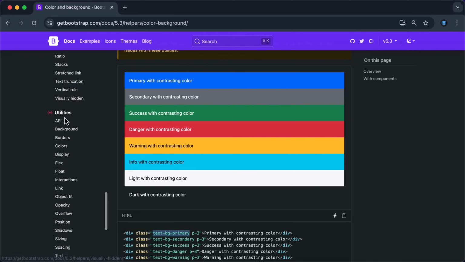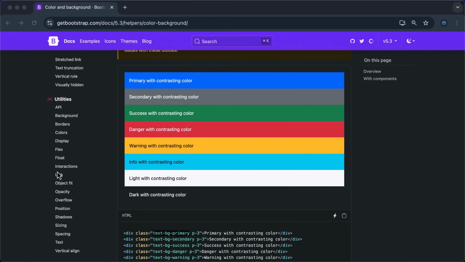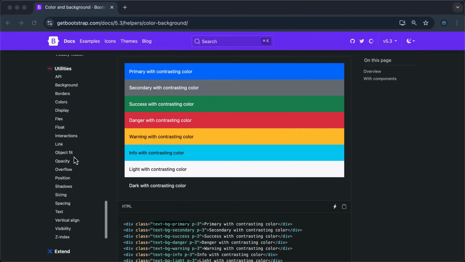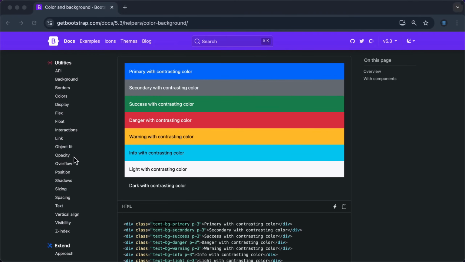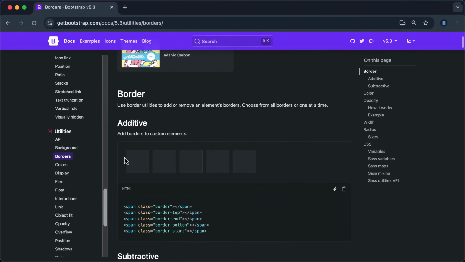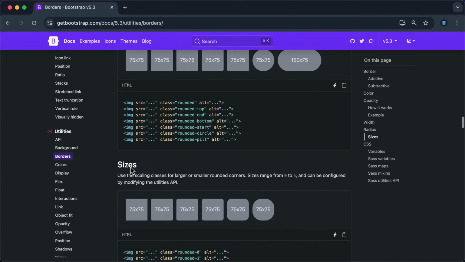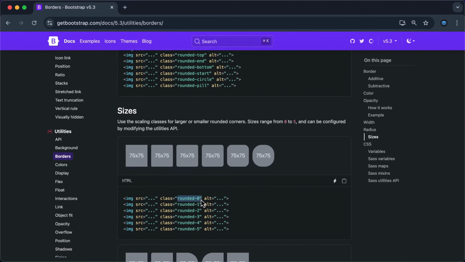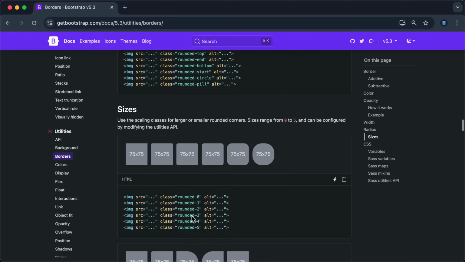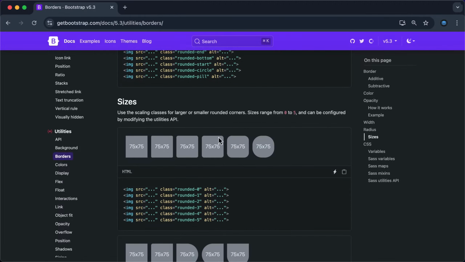The next menu item, Utilities, is where you'll also be hanging out a lot. Utilities just apply one property at a time through simple CSS rules. For example, if I go to Borders, and scroll down to radius and sizes, you'll see we have these different classes with different rounding. Rounded-0 is just square edges, where incrementing the number increases the amount of rounding. And this is what a utility does. Instead of selecting your element, adding the border-radius property, and giving it a specific value, Bootstrap allows you just to add something like rounded-2, which gives a slight rounding on your corners.